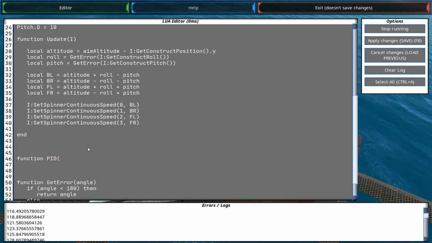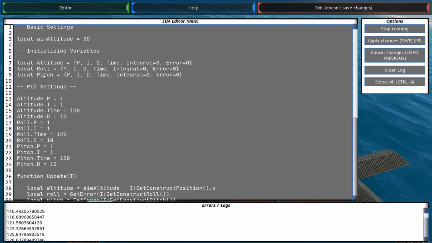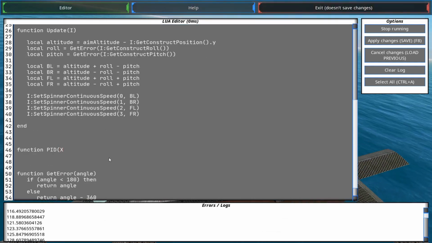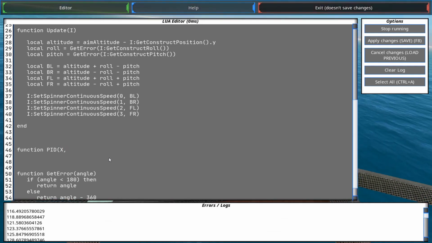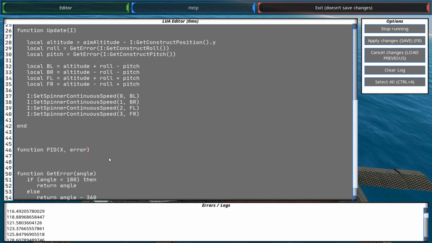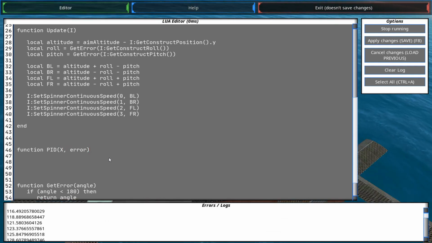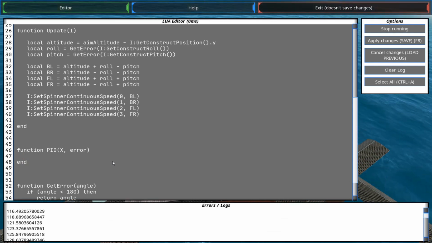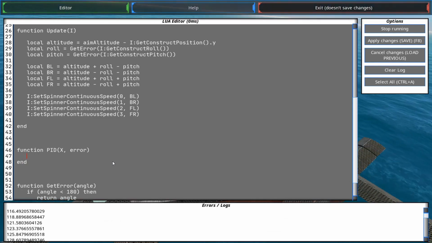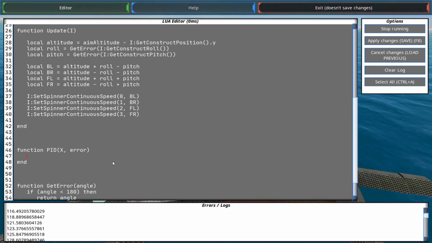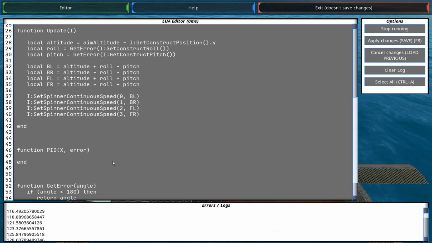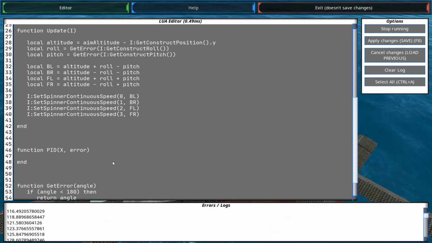Call it PID. Now this is going to take in one of these tables, altitude, roll, or pitch, and we're going to refer to that table as just X in this function. And then we do need an error, and I'll explain why later. Inside this function, let's start with a simple proportional controller and test it, and then if that works, we'll move to a derivative controller, and then we'll move to an integral controller and add them all together.